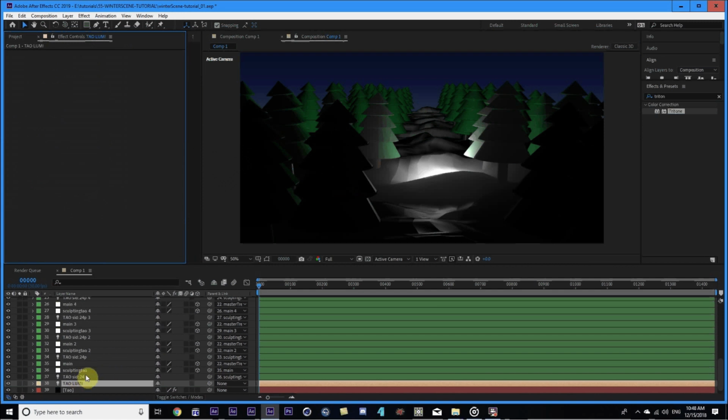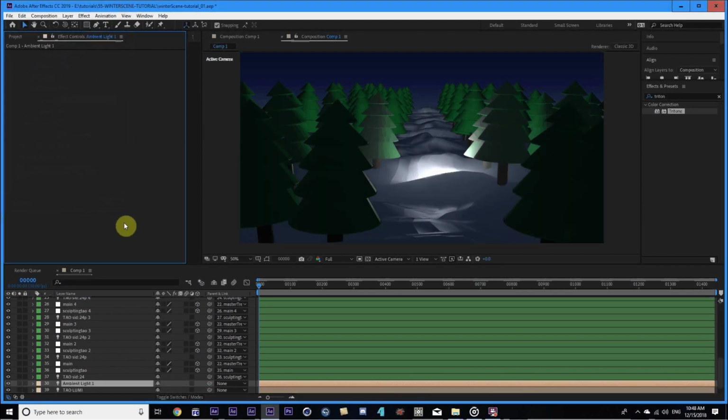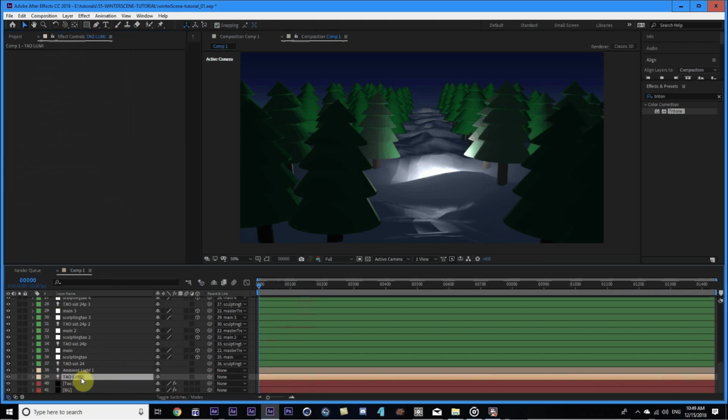So let's add an ambient light. Control Alt Shift L. We're going to select the ambient, and for the color of this ambient, let's pick up the blue from here. Right there. So for our Lumi light, let's push it in the distance.